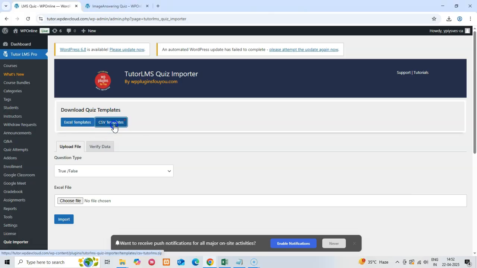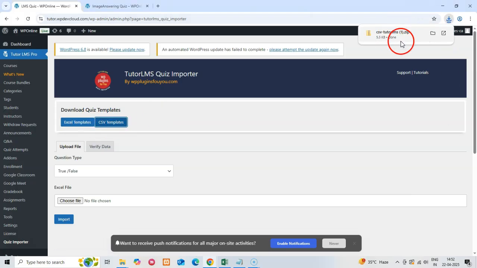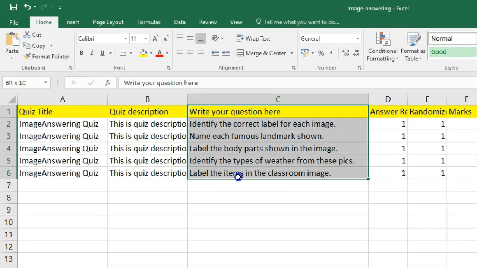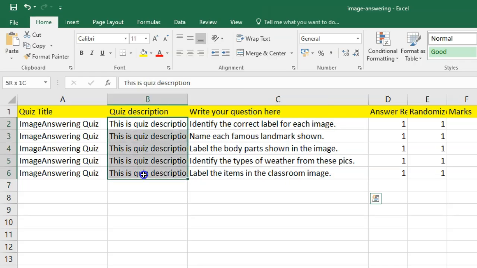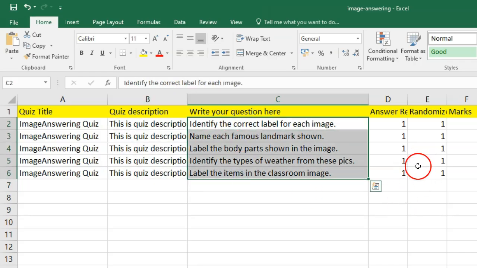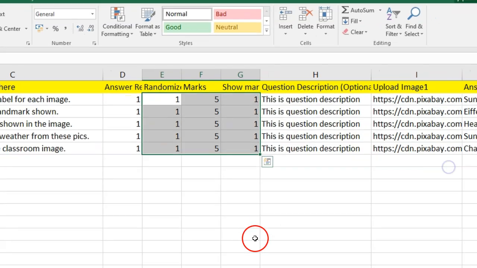This gives you a sample CSV file with all the necessary columns such as quiz title, description, question, answer options, and corresponding image URLs. Each row represents a question. Add the question text, set whether the answer is required, assign marks, and include 4 image URLs with their respective answer labels.